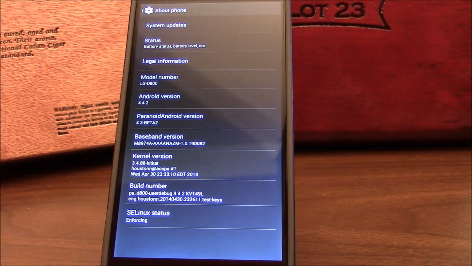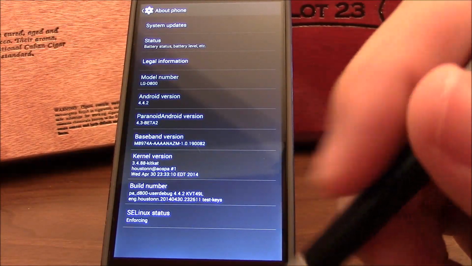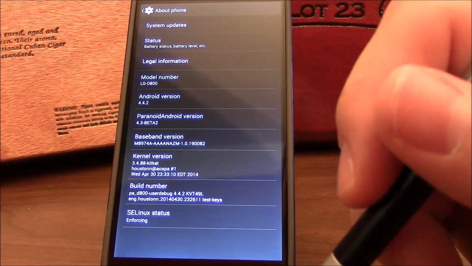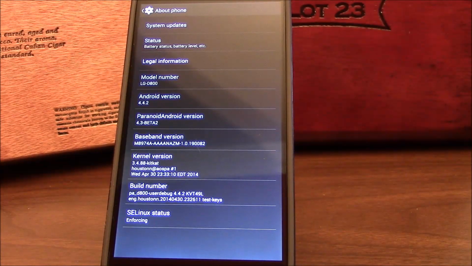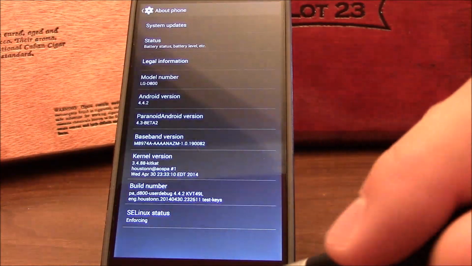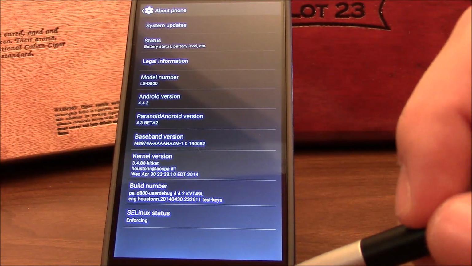Hello, welcome to my review of Paranoid Android. This is 4.3 Beta 2. To note, Beta 3 has come out but has not been compiled and released for the LG G2 at this current time. So I am giving you a review of what is currently out and what I have been testing for a little over, well, actually it's been over a week.